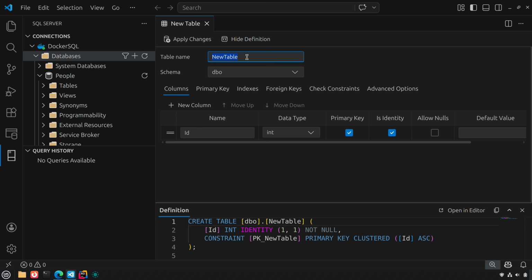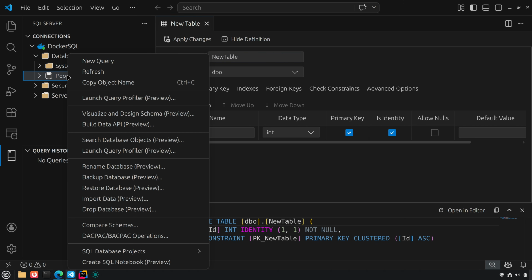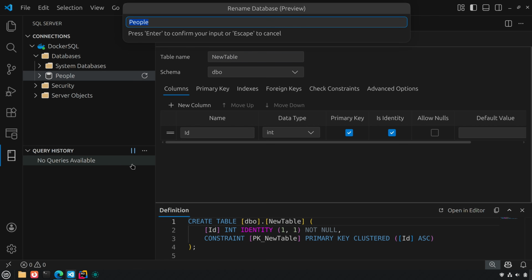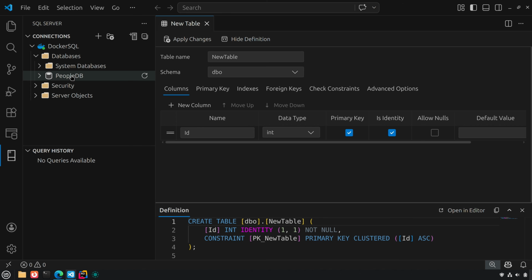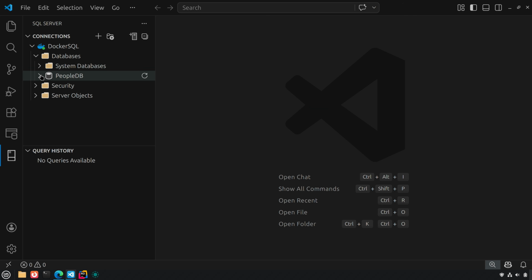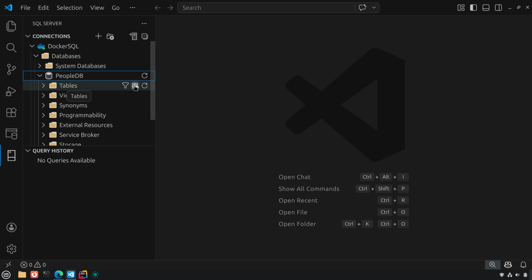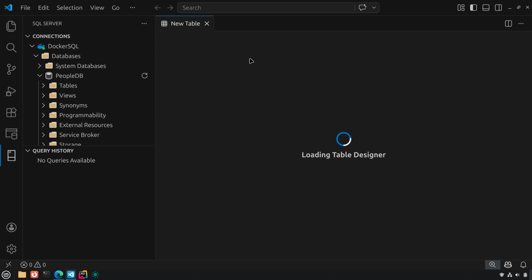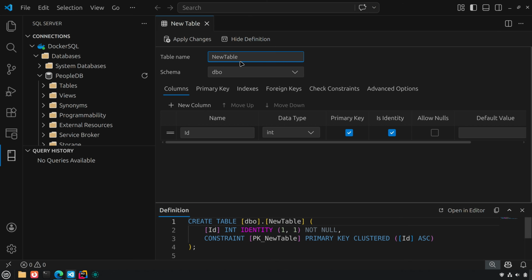So I probably should call this people database. In fact, let me see if I can rename the database. Hey, look at that, preview. People DB. Enter. Wow, look at that. I will close that just in case it caused a problem. So we're going to create in the people DB a table called people, which, sure.